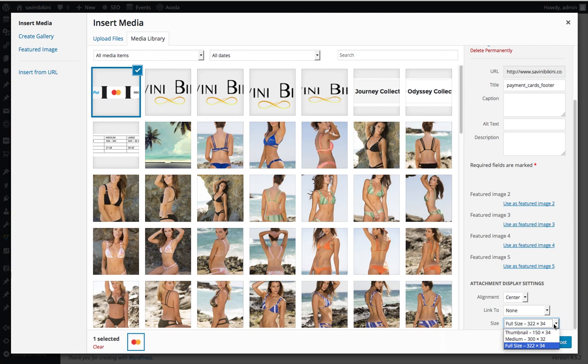You always want to make something that's under 500 by 500. Anything bigger than 500 by 500, the image will be a little bit too large, and it's not going to look good on your site. So always keep it under 500 by 500.